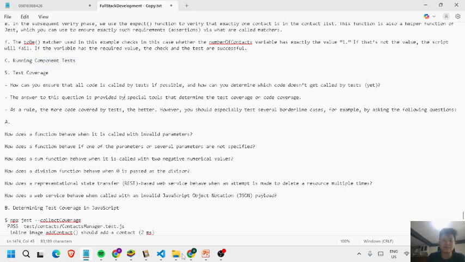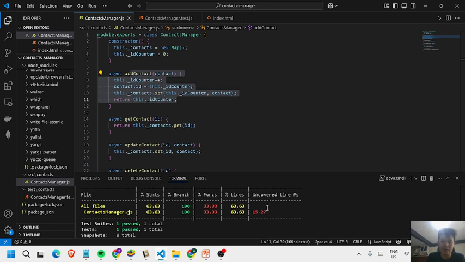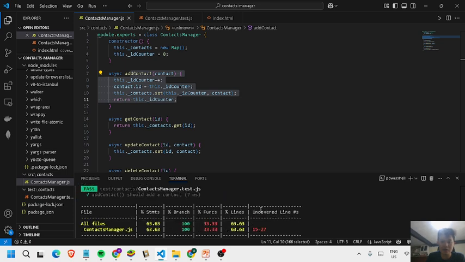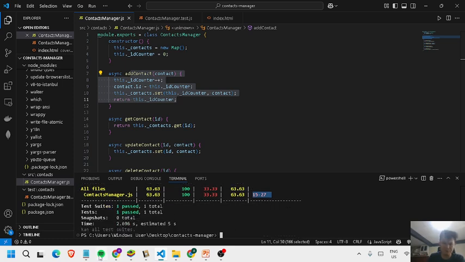Running the component test. So we ran the component test, and this is the result. One plus one total. In here, in coverage, as I said, it will test all the code, including the uncovered lines of code. So this is the estimate of uncovered lines of code that were not tested: lines 15 to 27.